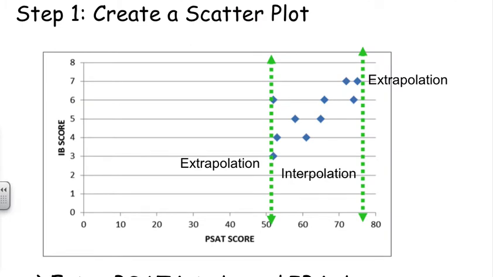All right, so what we're going to do first is create a scatter plot. We've already taught you how to create scatter plots. Your x-axis is your PSAT scores. Your y-axis is your IB scores. And so then you have all these points.